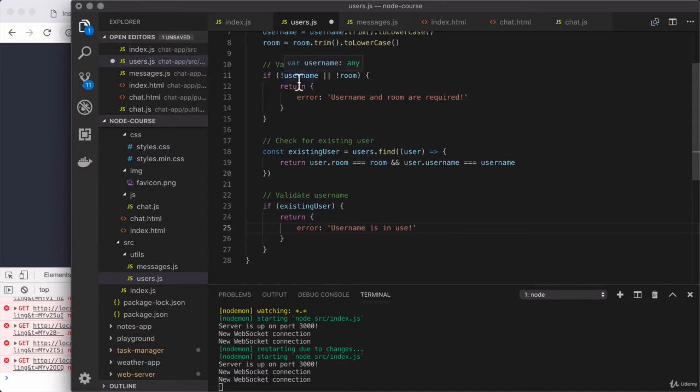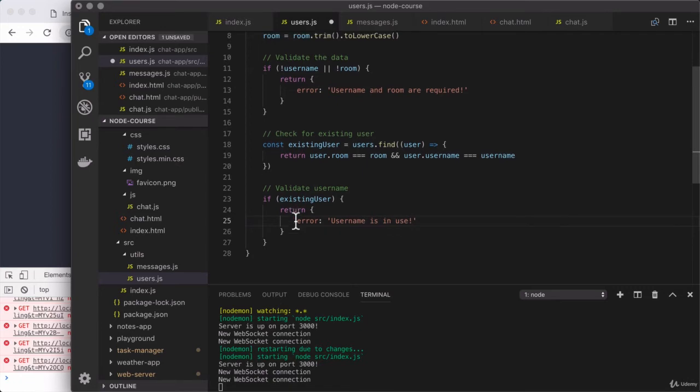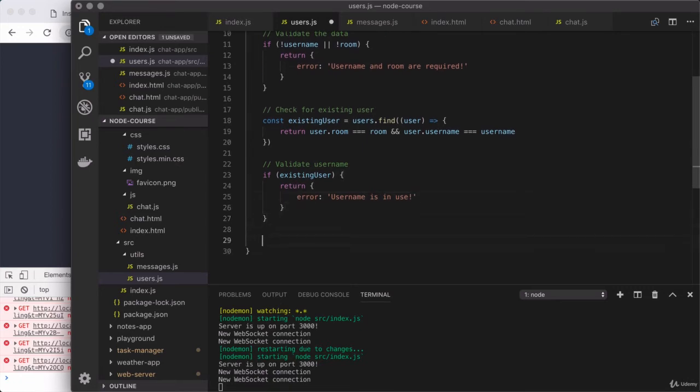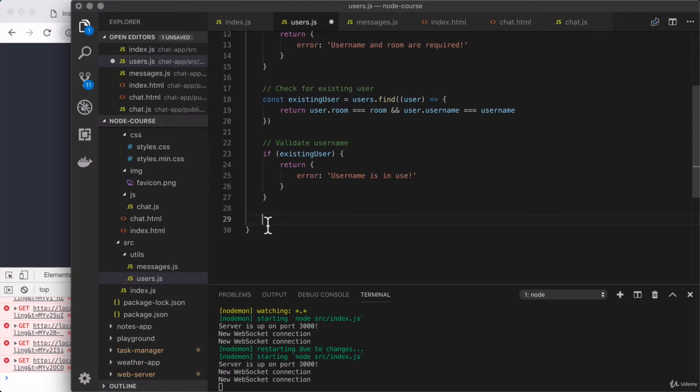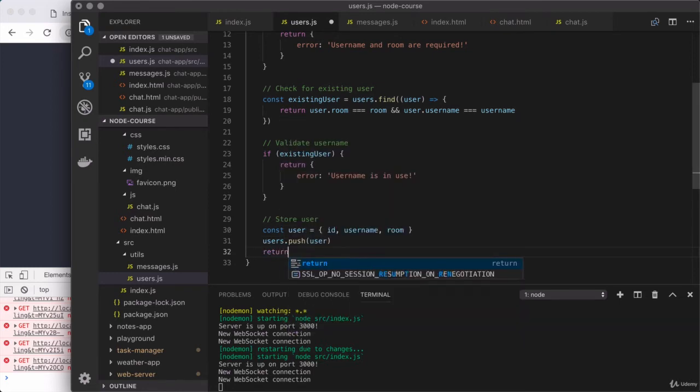Now, if the data is valid and we can add them to the room, it's time to actually store them. So down below, this code right here, it's only going to run when the user is ready to be stored. So right here, store user. We are going to create the object, push it onto the array, and we're also going to return it. So right here, const user equals. This is going to be a combination of the ID, the username, and of course the room. Then we're going to use this in two locations. Users.push is going to push that object onto the array, and we're also going to return it.